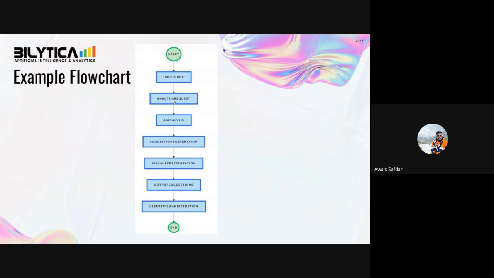Then Cursor will analyze the request you put through the prompt and analyze your code base. It will generate a suggestion based on the code base and the prompt you put, and visualize that output when Cursor completes its work. Then you will just accept or reject that output, depending on whether it is a valid response or incorrect.